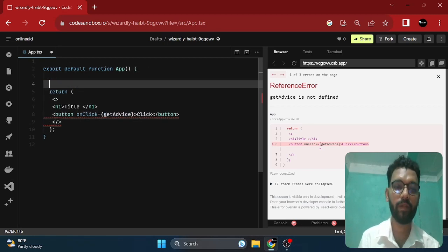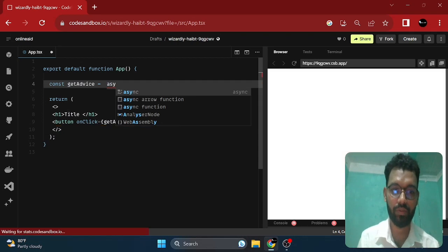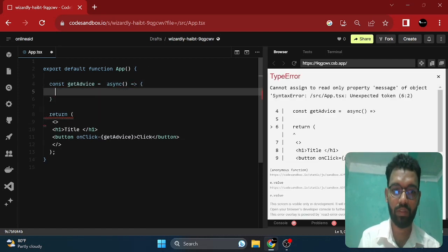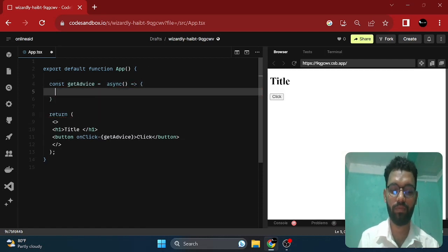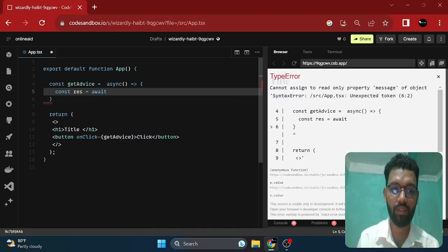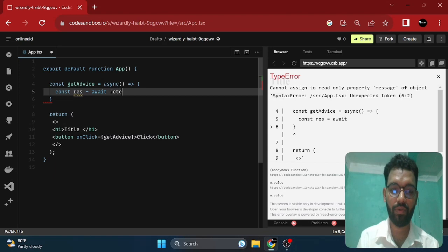Okay, so now we call our const. It is an async function, and it's also via. So now we call res, await, and we use async, so we must need await. So fetch.